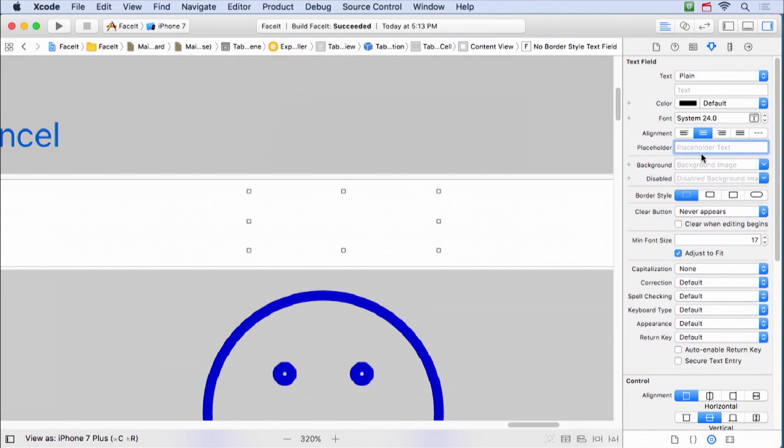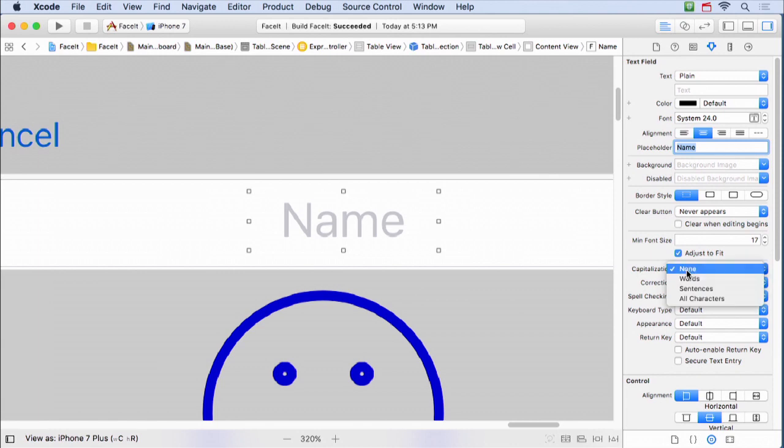Let's use placeholder text. That's really cool. I'm going to put name in here as the placeholder text. That way I don't need a label on the left that says name. This is the name of this emotion. I'll just put this placeholder there and it'll be obvious to users. Oh, that's the name. And so they'll just click there and start typing. And also for the keyboard, I'm going to have it auto-capitalize every word so that, if you say sad, it'll be capital S-A-D. It'll just look nicer in my other table, I think.